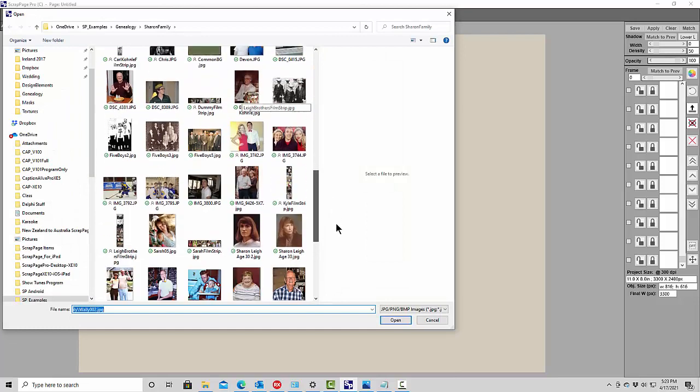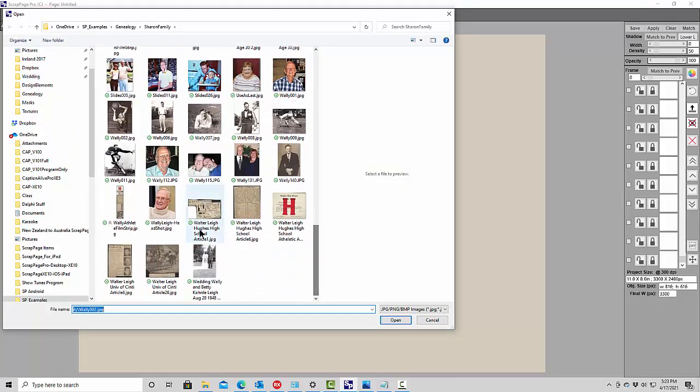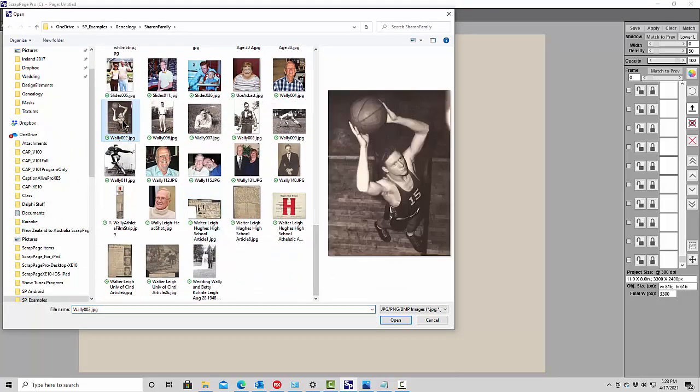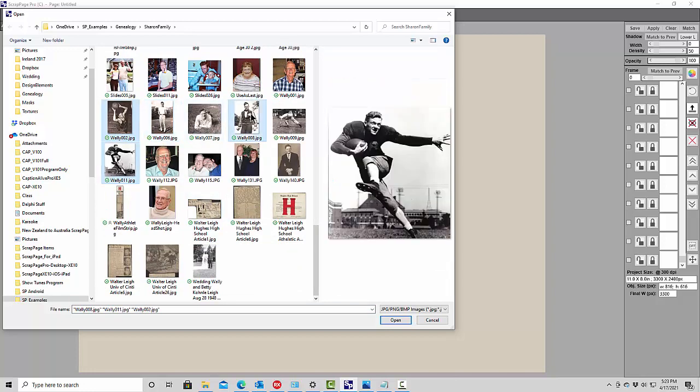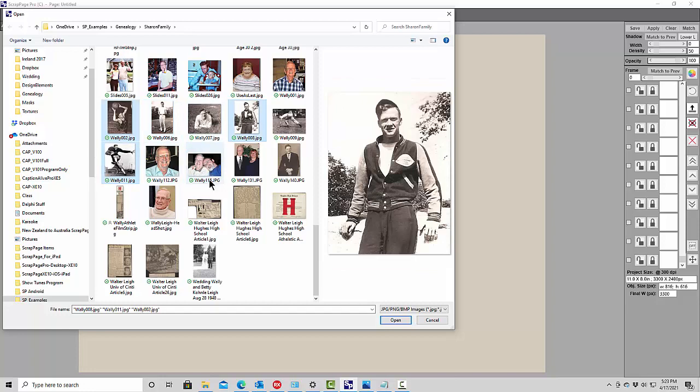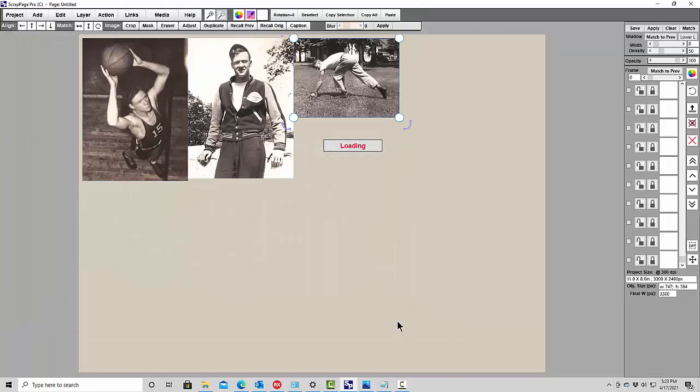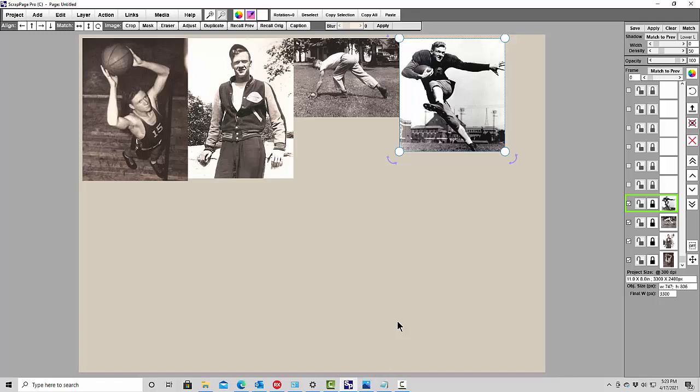Now down here I have some pictures of this gentleman when he was younger, and I'm going to pick his sports pictures. Let's see, I think there's one more of them here someplace. Yeah, there's the baseball one. Okay. All right, so they're all going to come in. Now you can see that the 4 pictures just loaded into ScrapPage like that pretty quickly. You can load as many as 10 at a time, but I'm going to work with these 4 right now.